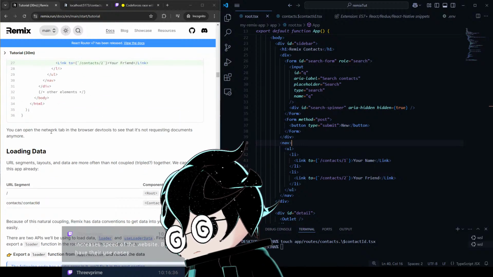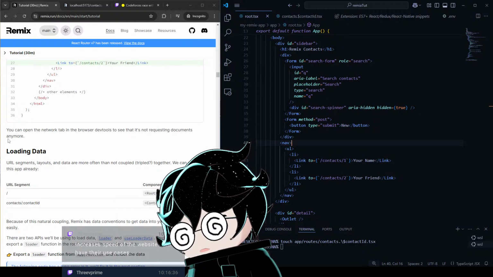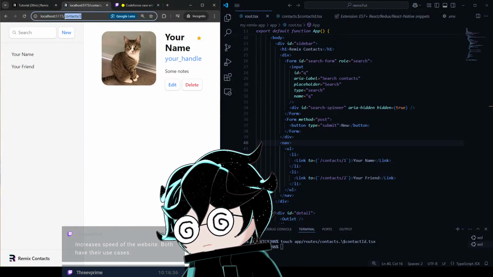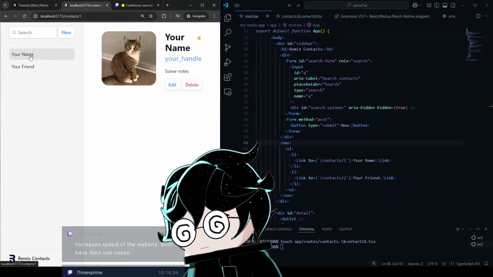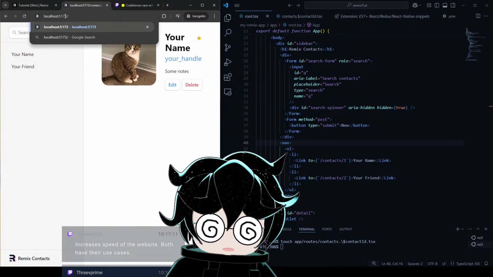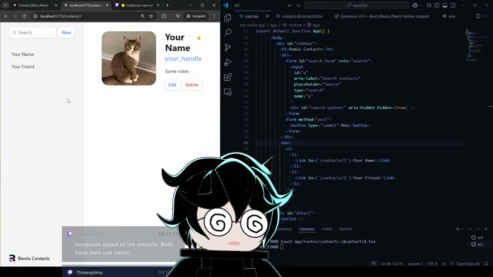Now you can open the network tab in the browser DevTools to see it's not requesting documents anymore. Oh. Okay, will we actually feel it? Will it actually feel faster? Ooh. I don't know if that was just placebo effect, but it did feel faster. Snap. Like immediately.